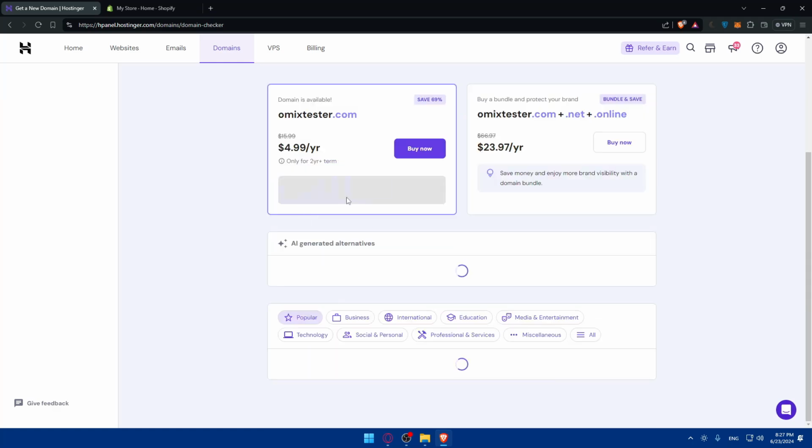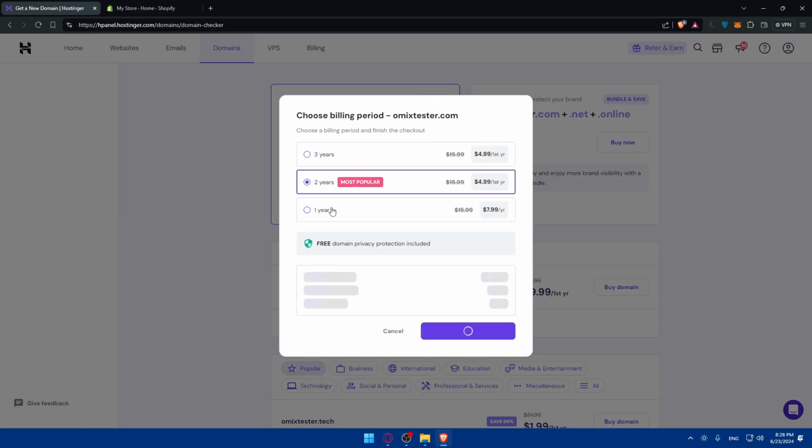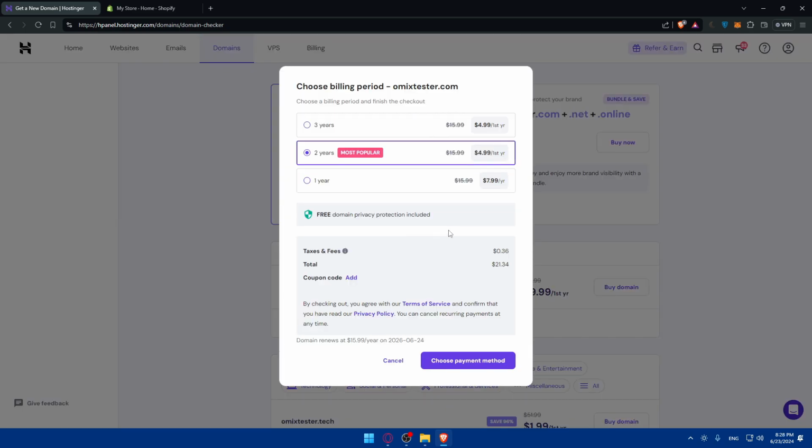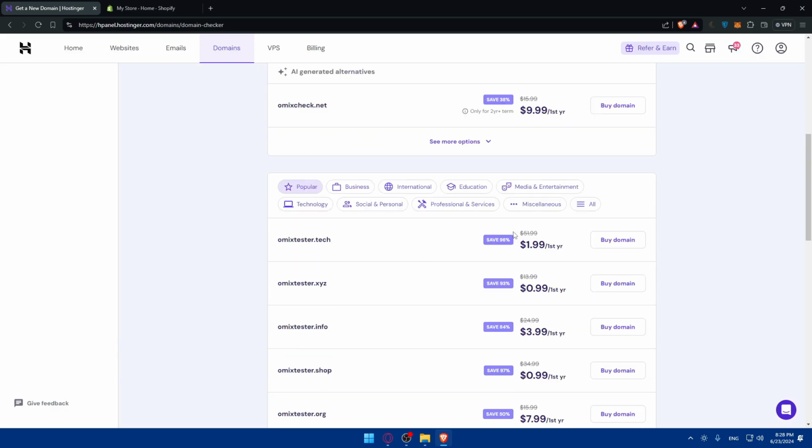As you can see, it seems like the cheapest, you'll be able to get it for $5, but only for 2 years plus. But if I want just 1 year, it's $8. Okay, it seems good. So let's just go and get 1 year. The total will be $8.17, which includes taxes and fees. So you can choose a payment method and buy it, and you should be good to go.